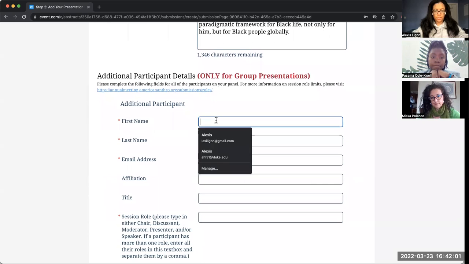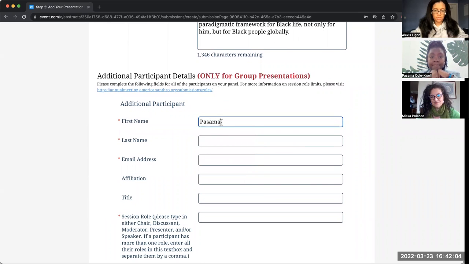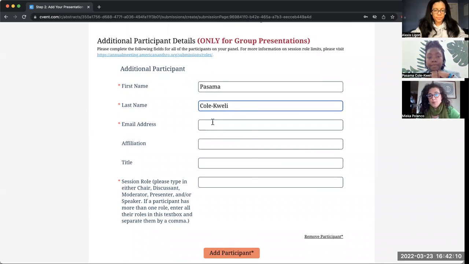So I will add Pasama. Right. So here is where you add people, after you've already confirmed with them that they're going to be part of your panel. They shouldn't be surprised to get a notification. I'm not going to put your email on blast, Pasama.